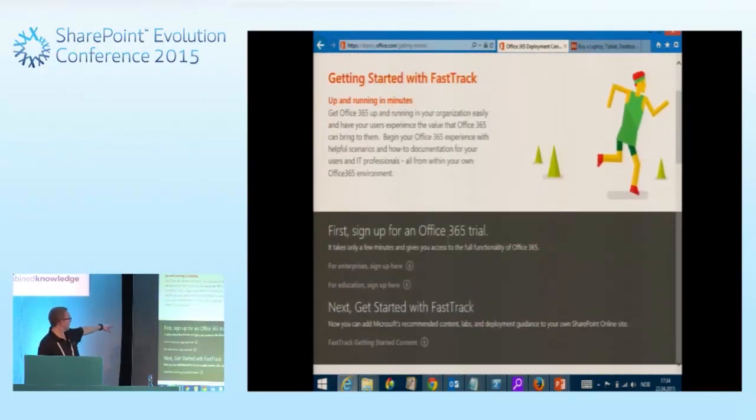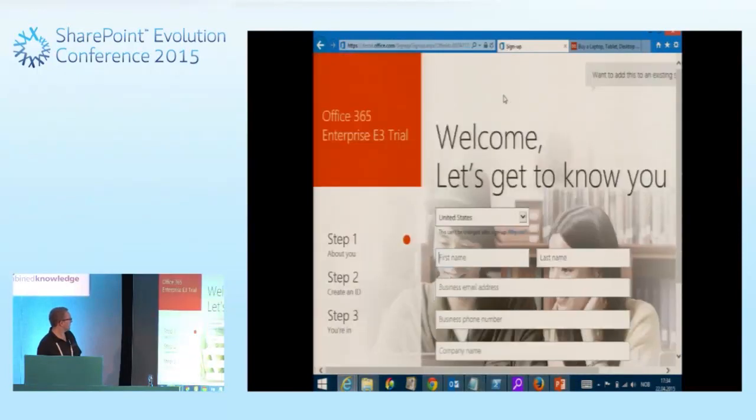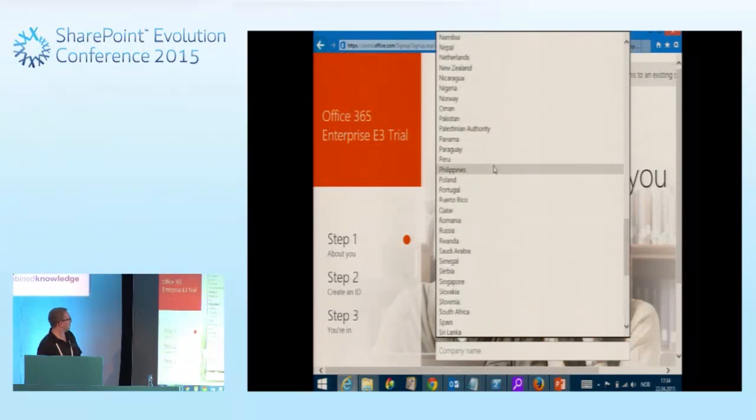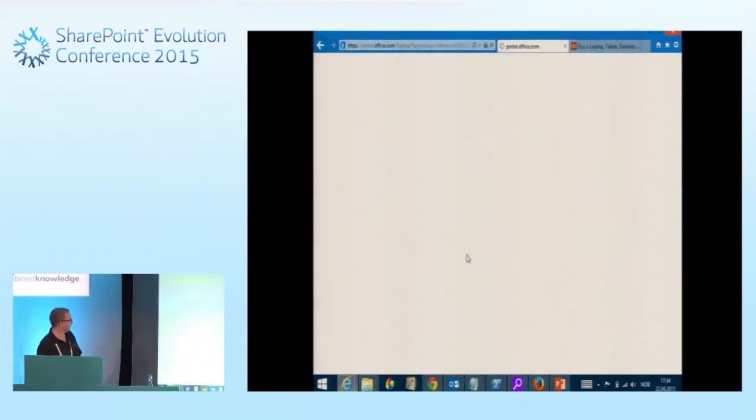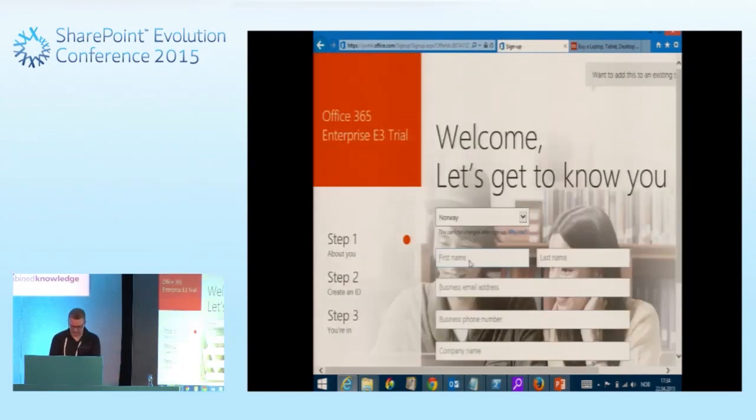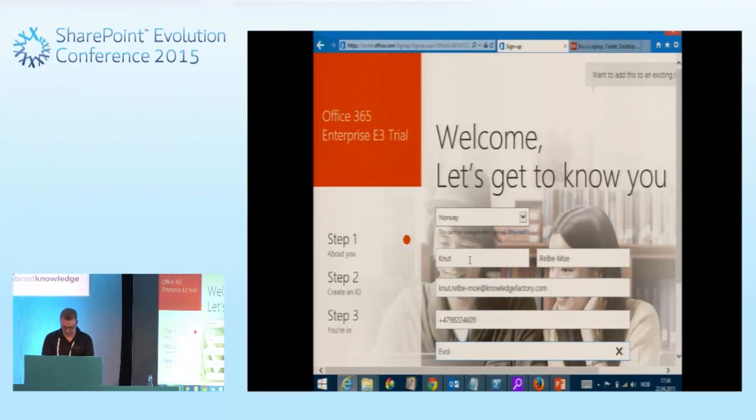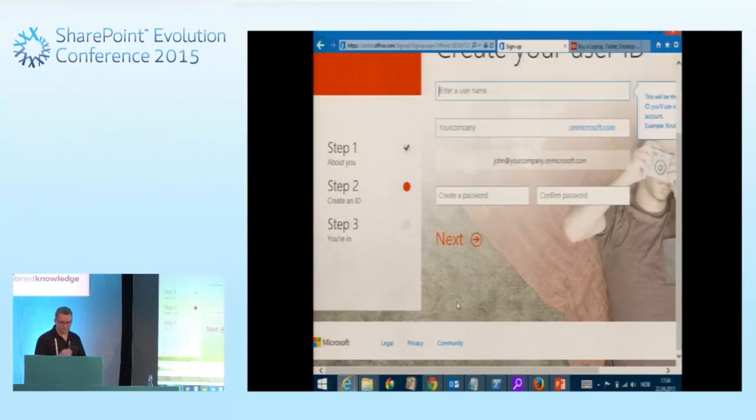Then when you scroll down, you can see first, sign up for your Office 365 trial. So I just click here. Then we come to the welcome page. Since I have a Norwegian phone number, I need to choose Norway here. If not, it will not work later. I'm just typing my name in this case; usually you will type in the customer's name here. I'm typing my email and my phone number, and the demo for today. Just clicking next.